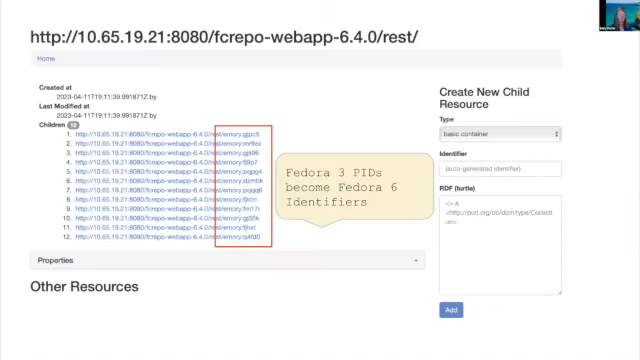So here is what the data looked like when we ran it just directly through that migration utility. And what we see, we have 12 children up at the root of Fedora. Each of those Fedora 3 PIDs came right over as the Fedora 6 identifiers. Next slide, please.